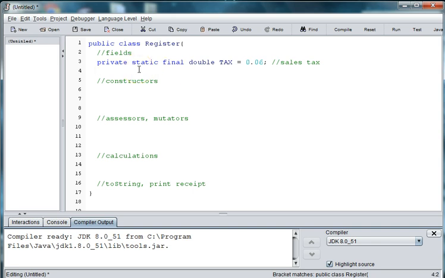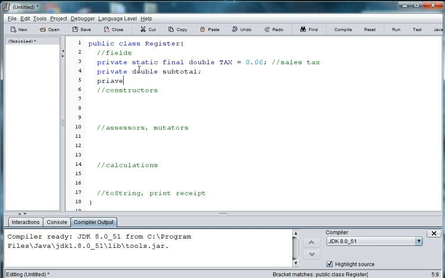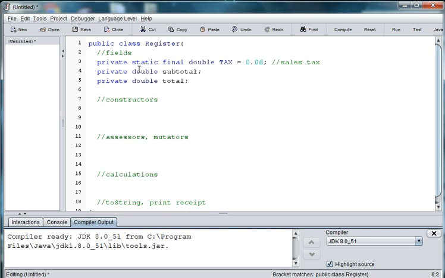Then we'll need one field for subtotal, so we'll say private, double, subtotal, and we'll say private, double, total. And then we'll need an instance of currency from the number format class because we want all of our numbers to print out in a currency format.